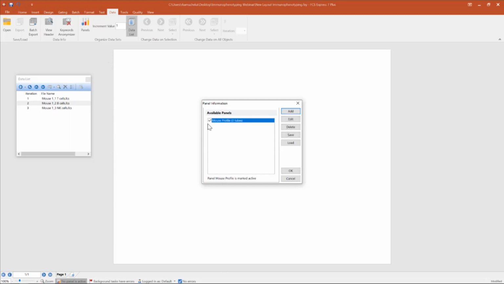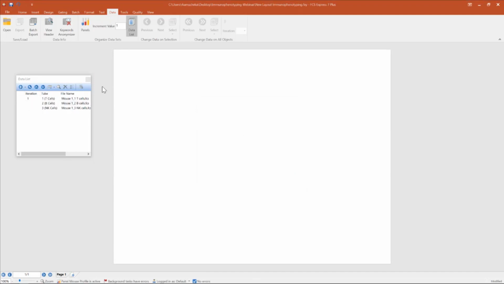Once we've created the panel, all we do is select OK. The mouse profile is marked active. And you can see now that the 3 tubes are not being seen individually in individual iterations, but as a single iteration.